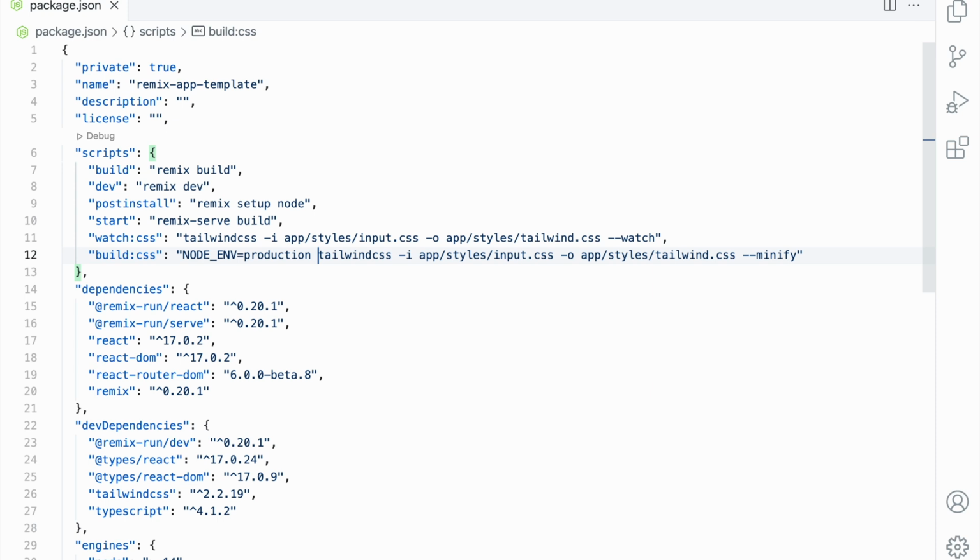Now with this set up, you should be good to go. Just make sure to run this command before you build and deploy your Remix site.